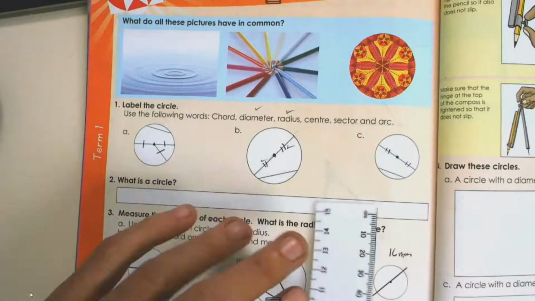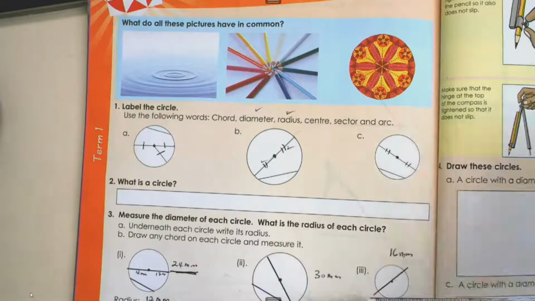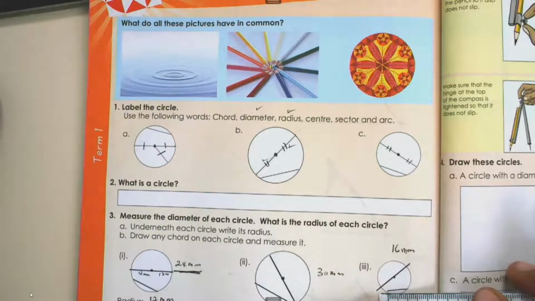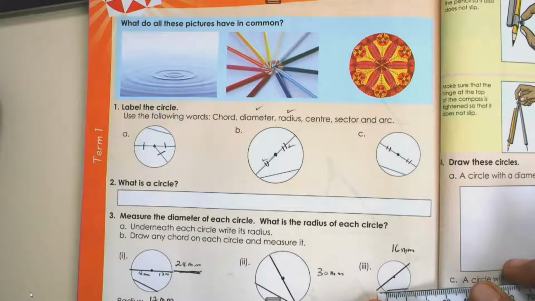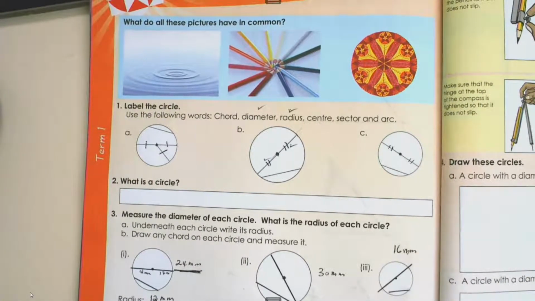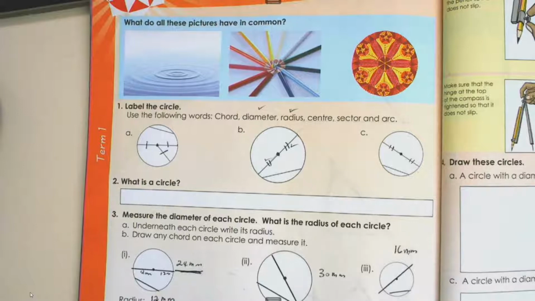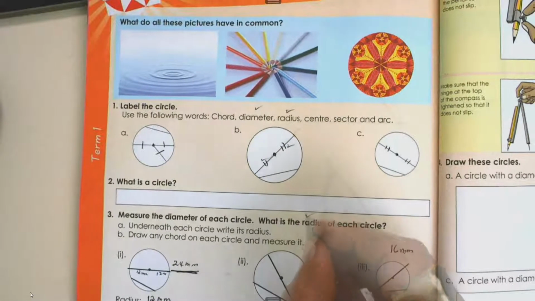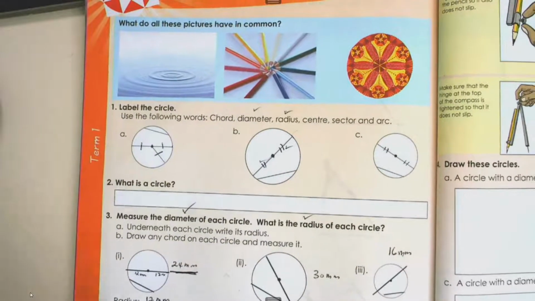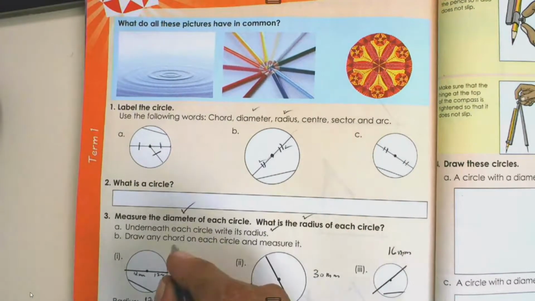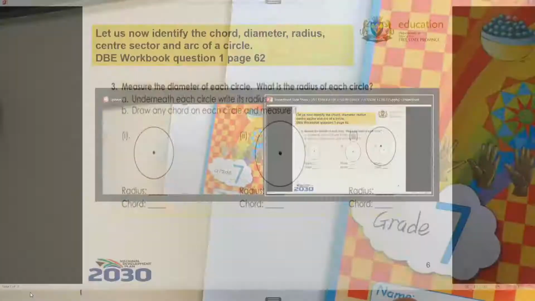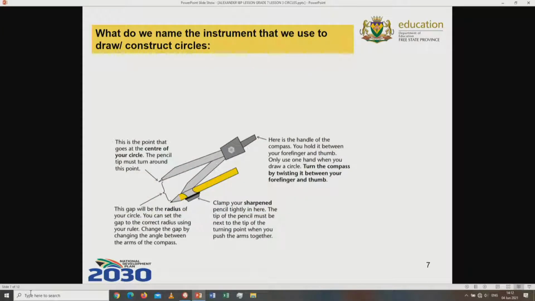Let me draw any chord. In this case, I will draw my chord like this. I will measure my chord. In this case, my chord is 10 millimeters. Now you know what is a radius, you know what is a diameter, and you know what is a chord now. Let's go back to the presentation and look now.